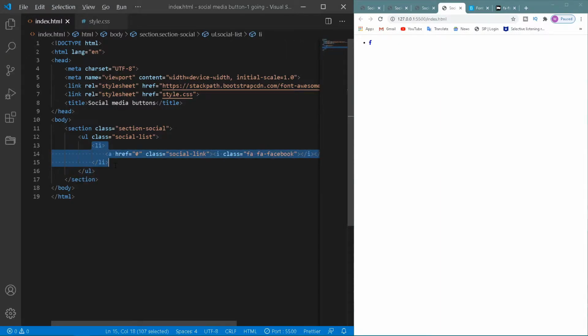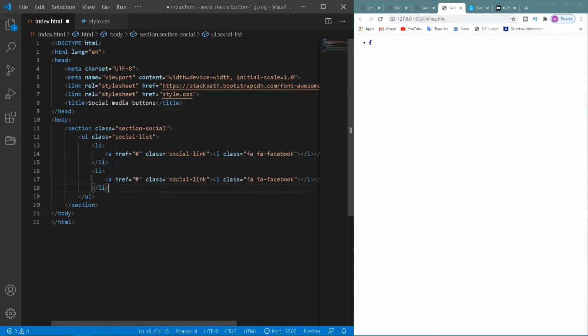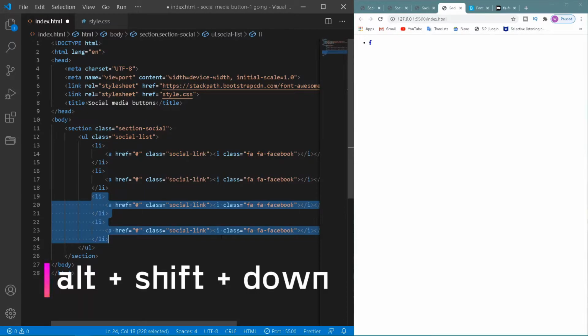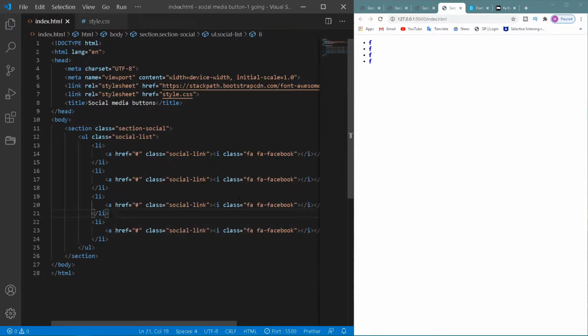So I'm going to press this, do this, then I'll copy. Then Control V, paste it. Or I can just do this, then hold Alt, Shift, and down to copy the same thing downwards. Then I save it. I have 4 Facebook. Is that what I'm looking for?